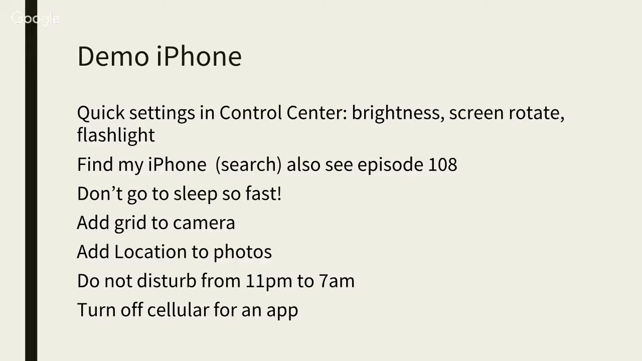I will show you how to add a grid to the camera, also how to add location to your photos, and a few more things. I'm just gonna go through some settings and explain different things about how settings works.